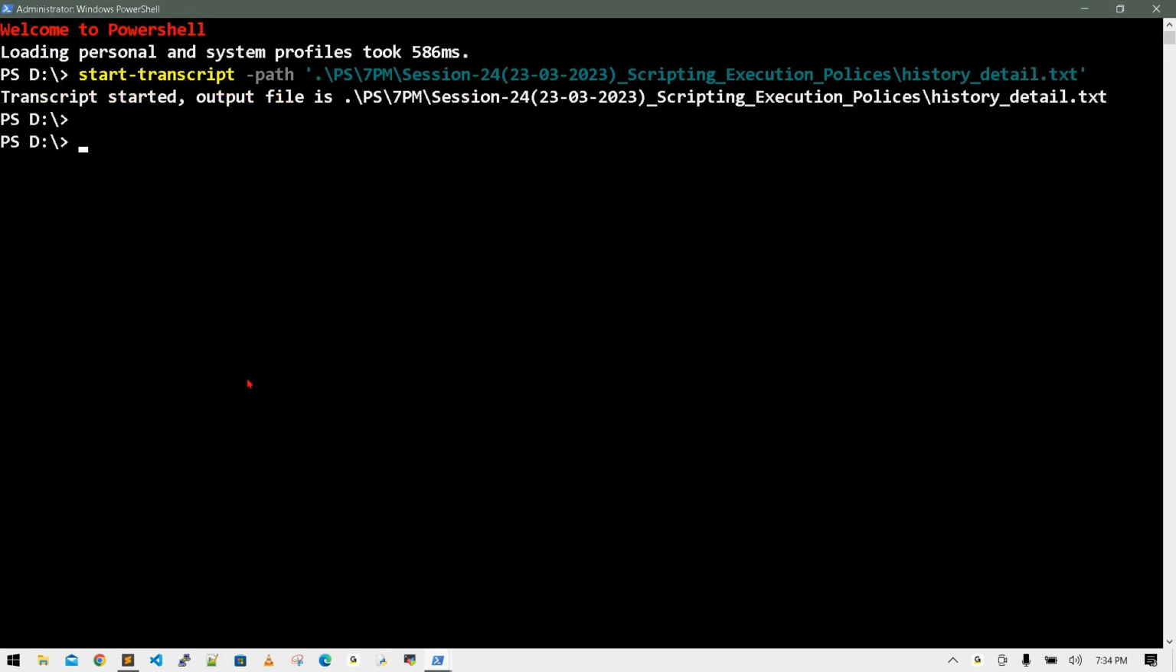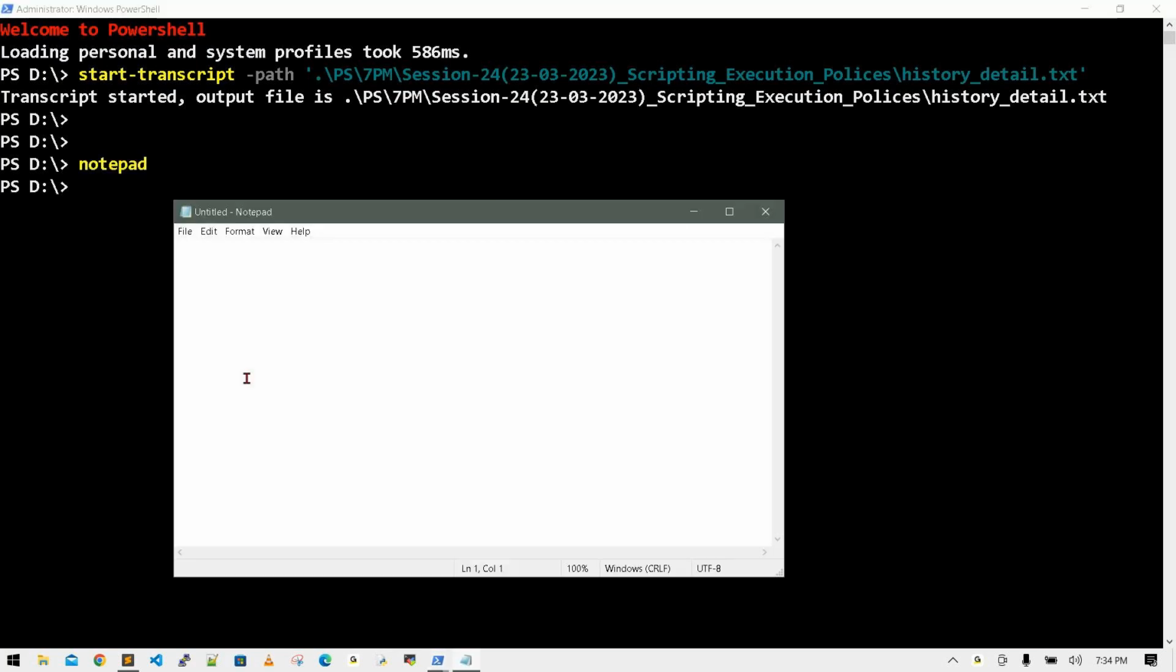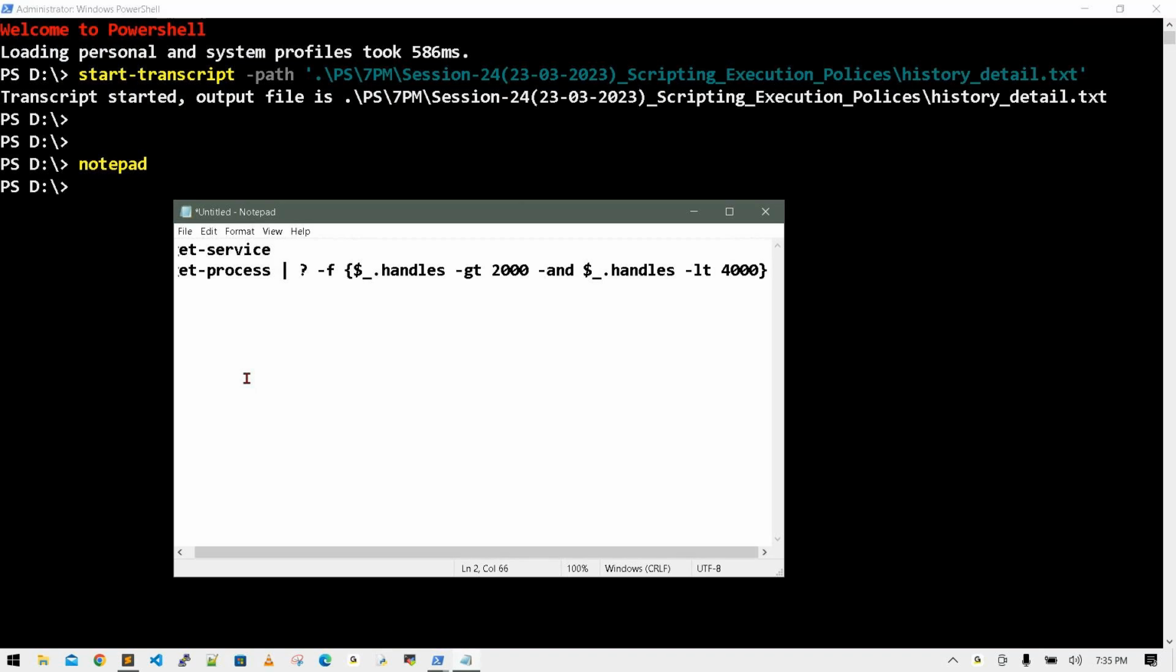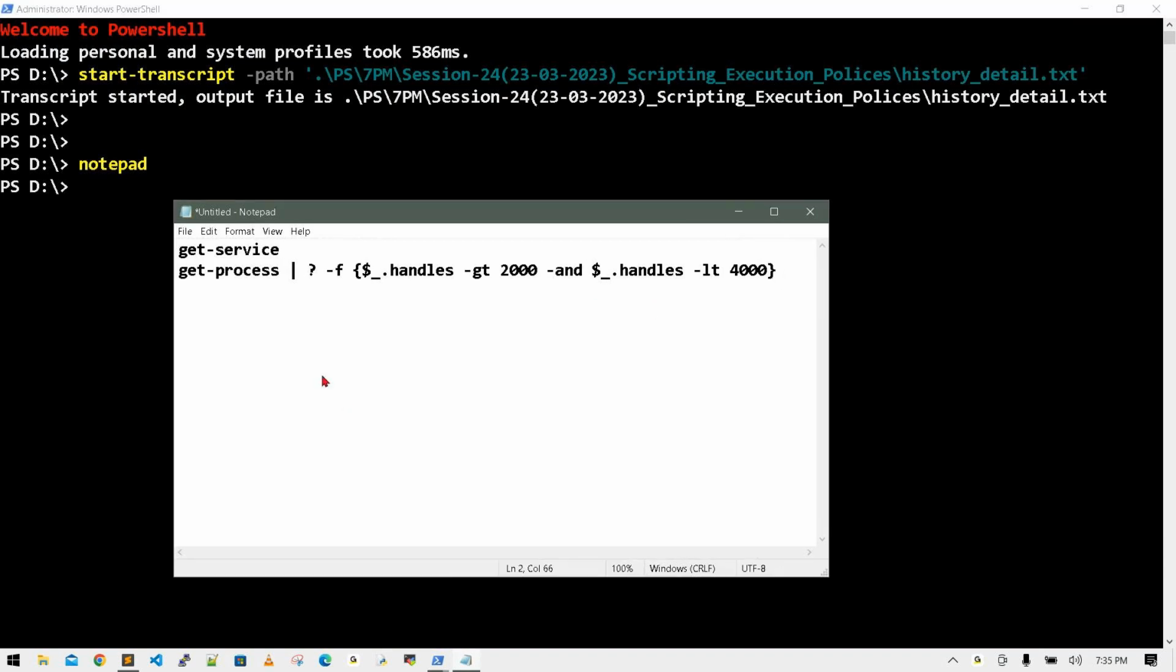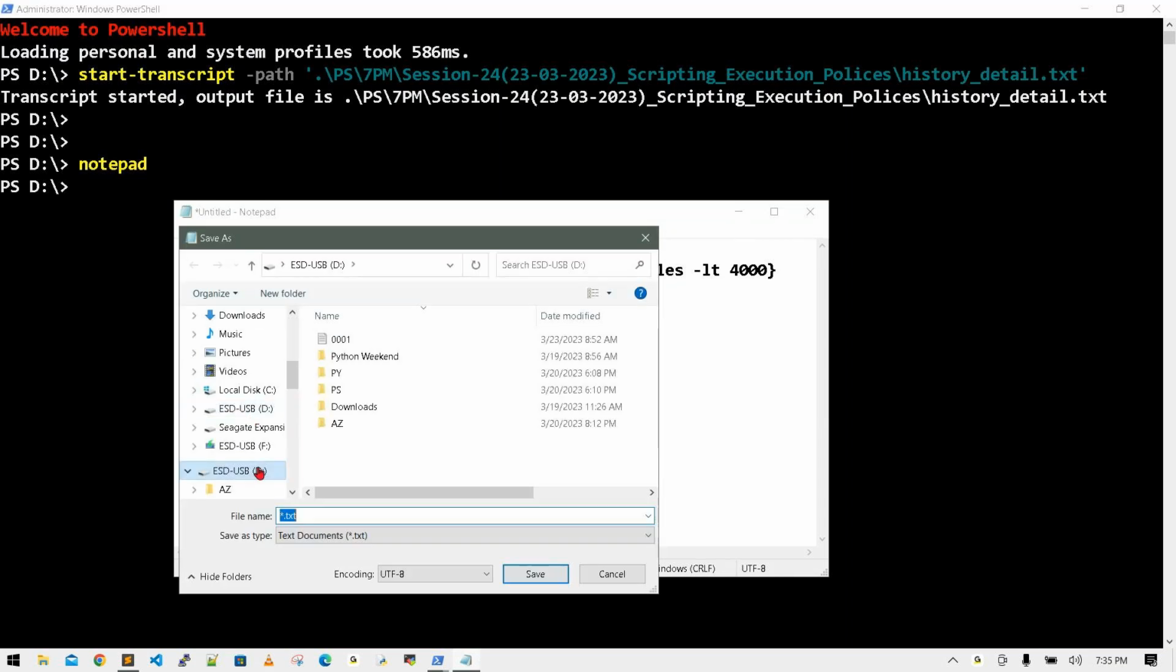Now see, I'm just taking a notepad. You can also go to the run window and create it. See, Get-Service, Get-Process. I'm writing some expression: Where-Object with a filter script, dollar underscore dot Handles value greater than 2000 and Handles value less than 4000. Simply, I'm writing an expression only, and I'm saving it with an extension.